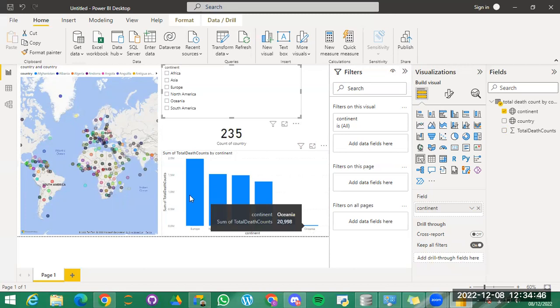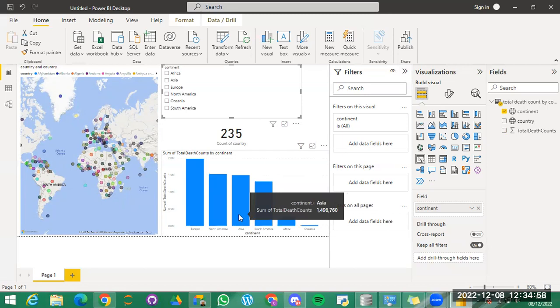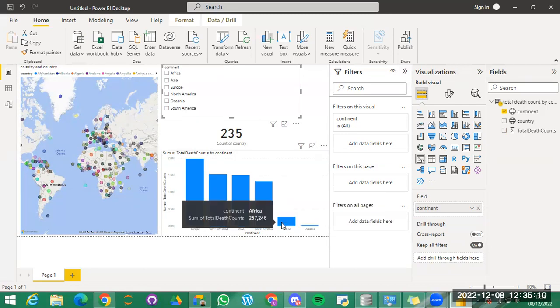So that means we have just 20,000 people dying in countries like Australia and all that. Okay, then in countries like France, we have over 1.9 million people dying. In countries like USA, we have over 1.5 million people dying. Countries like Korea, we have over 1.4 million people dying. Countries like Brazil, we have 1.3 million people dying. Then countries like Nigeria, just 257,000 people have died from COVID-19.